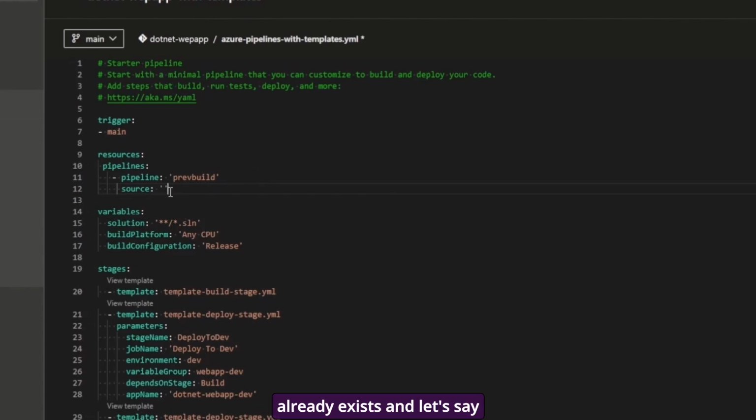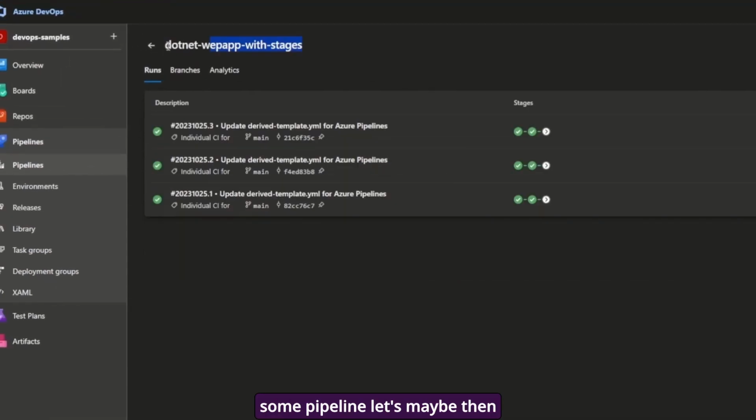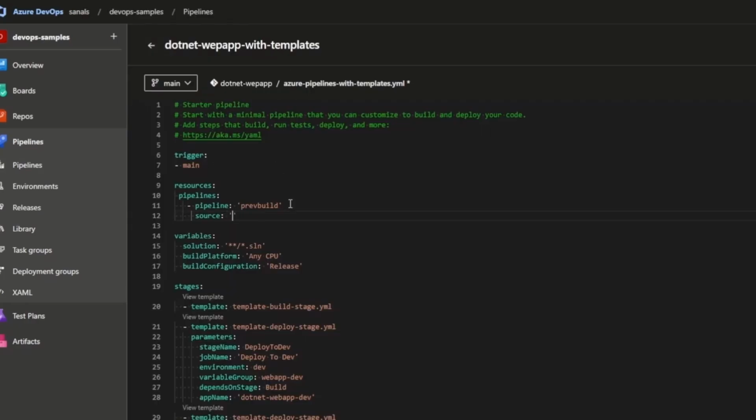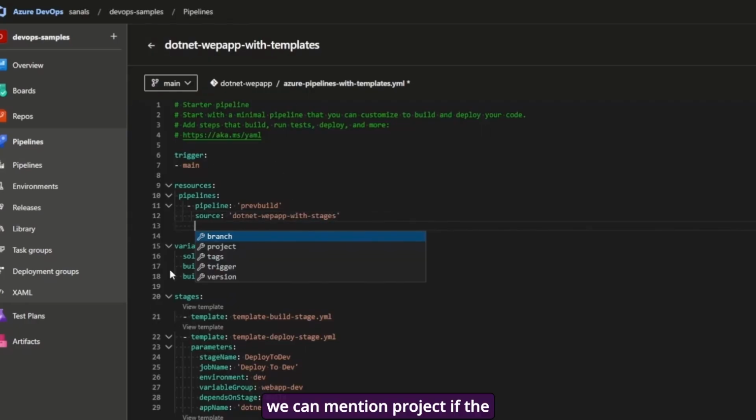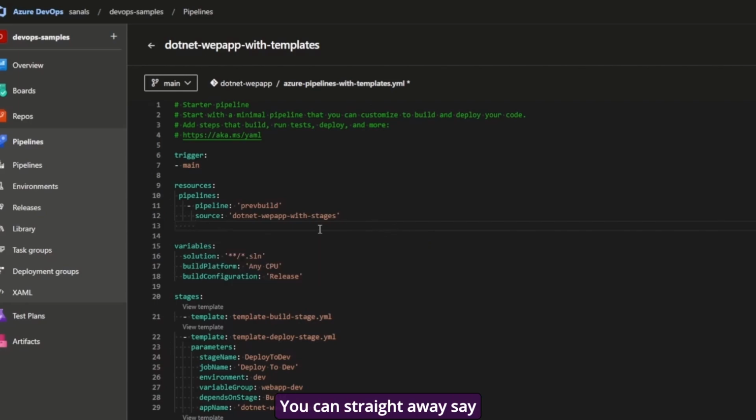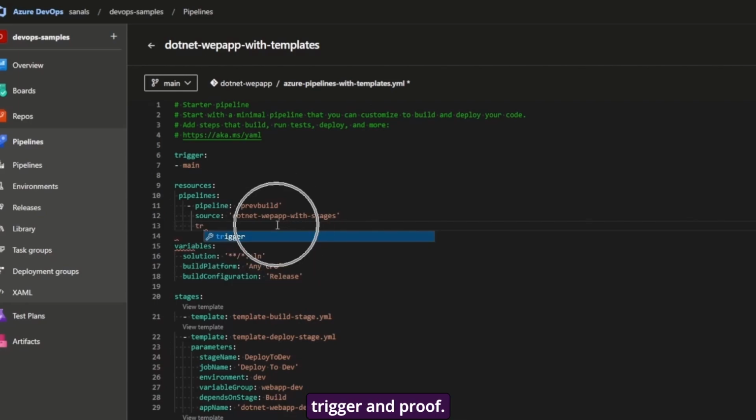So let's say some pipeline. And then we can mention project if the pipeline is in a different project. If the pipeline which you are referring to is in the same project, then you don't need the project option. You can straight away say trigger and true.